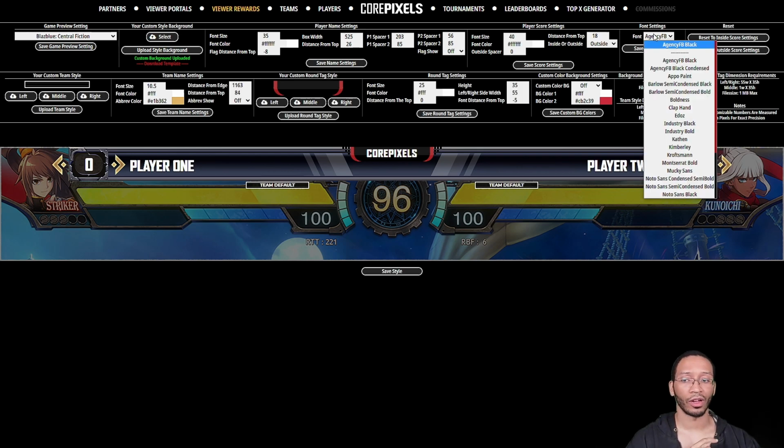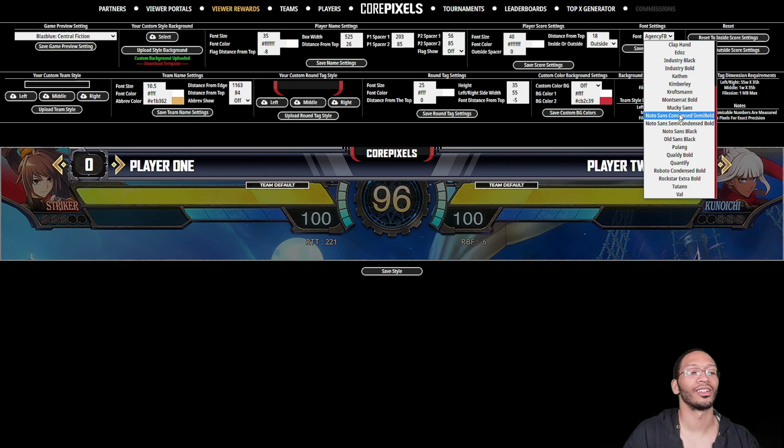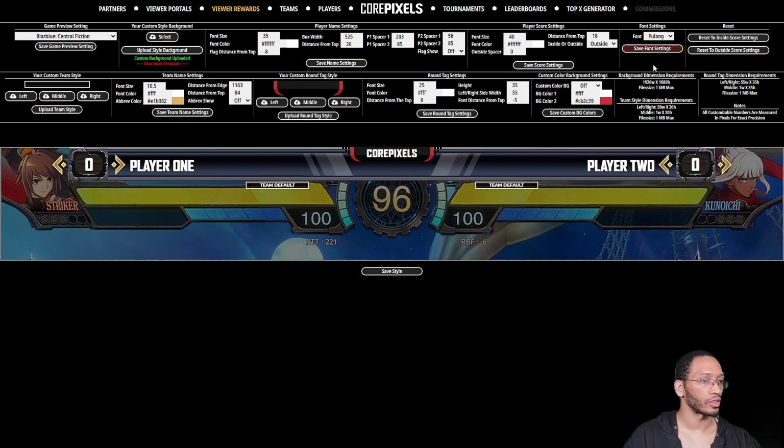There's different fonts. If you need me to add fonts, let me know. I have some here already set. Just make sure they're legible, more than likely bold or black fonts. Black as in thick, so they're legible. People don't have to zoom all the way into your stream to see who is playing. I like it on the default agency black, but you can check out some other ones, like that one.